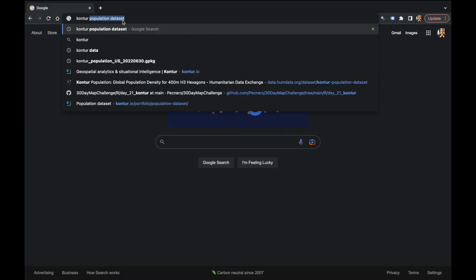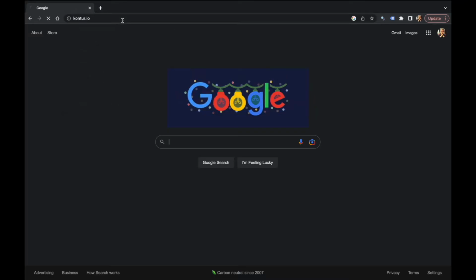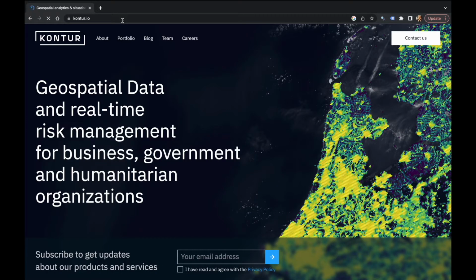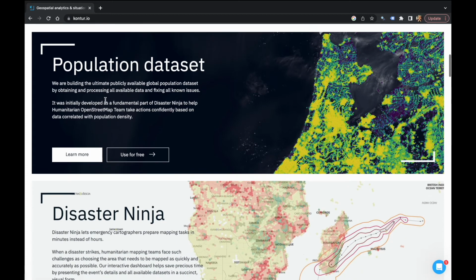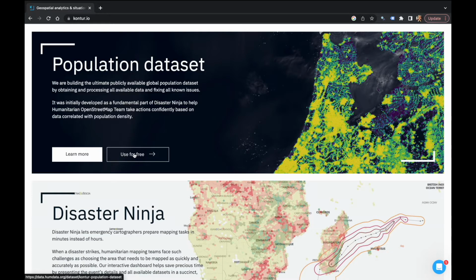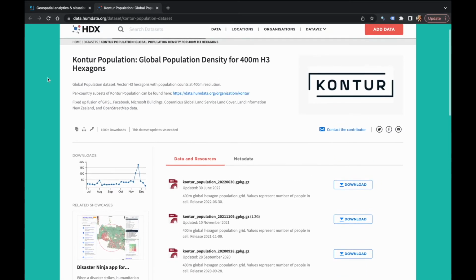And you can download the data by going to Kontur. You can just Google search Kontur Population Dataset or go to Kontur, KONTUR.io. Takes you to their basic page, and if you scroll down a little bit, you'll see the population data set. And there's a button here, use for free. So we're going to go ahead and follow that link, which takes us to a download page.